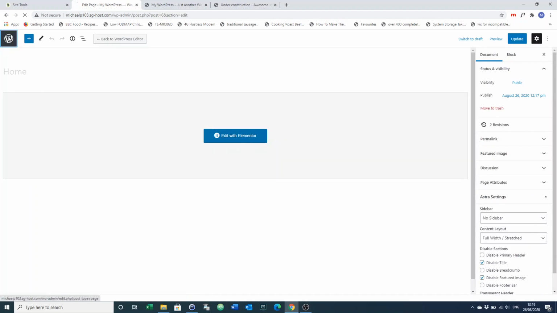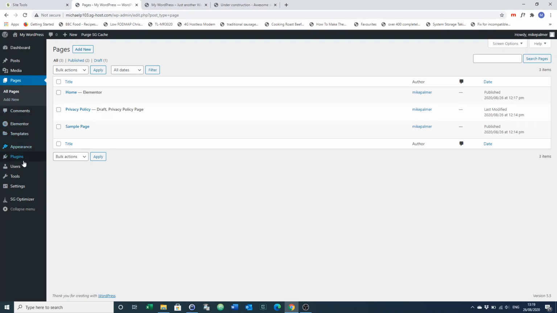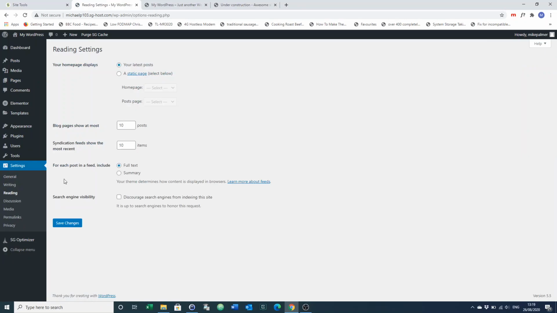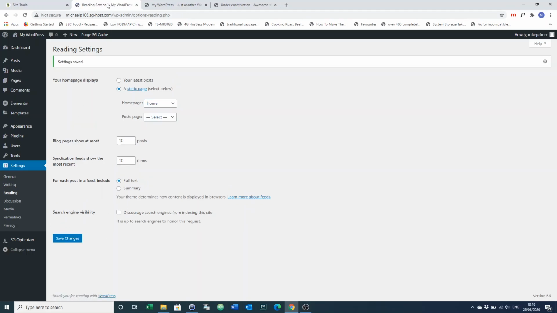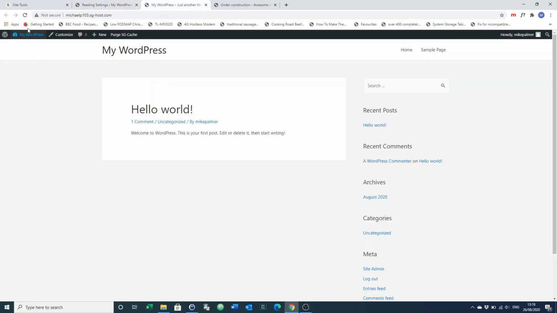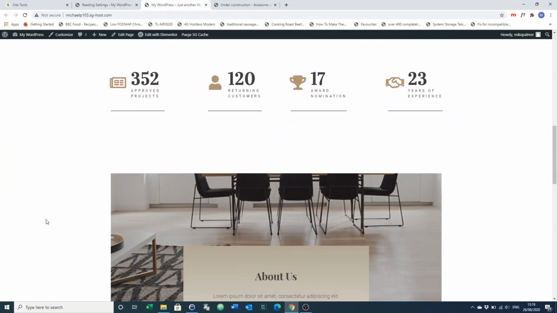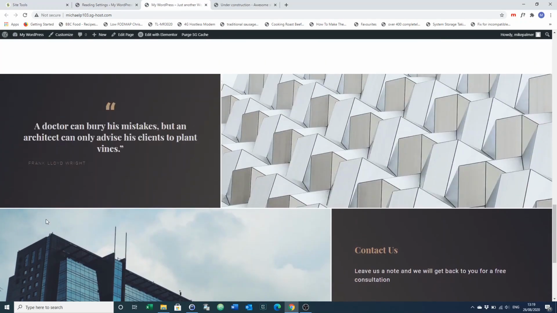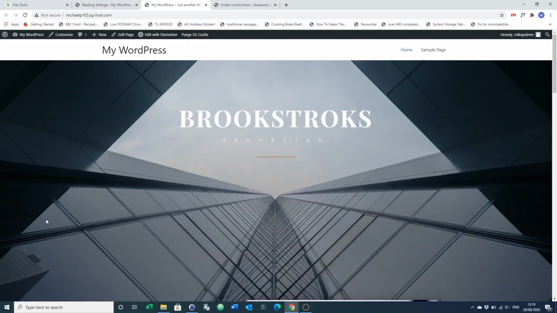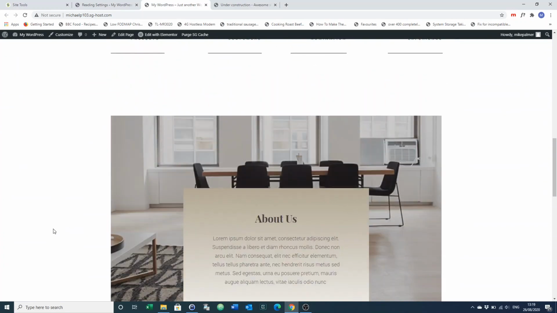I'll select W there to go back to the dashboard. Go to Settings, General, Writing, select Reading. So the home page at the moment is displaying latest posts, whereas I want it to display a static page. I want it to select Home, which is the one I've just created. Save changes. If I go back to my site there now and refresh it, there's my site. This is what it's installed from the Elementor template library. Single page architect site.